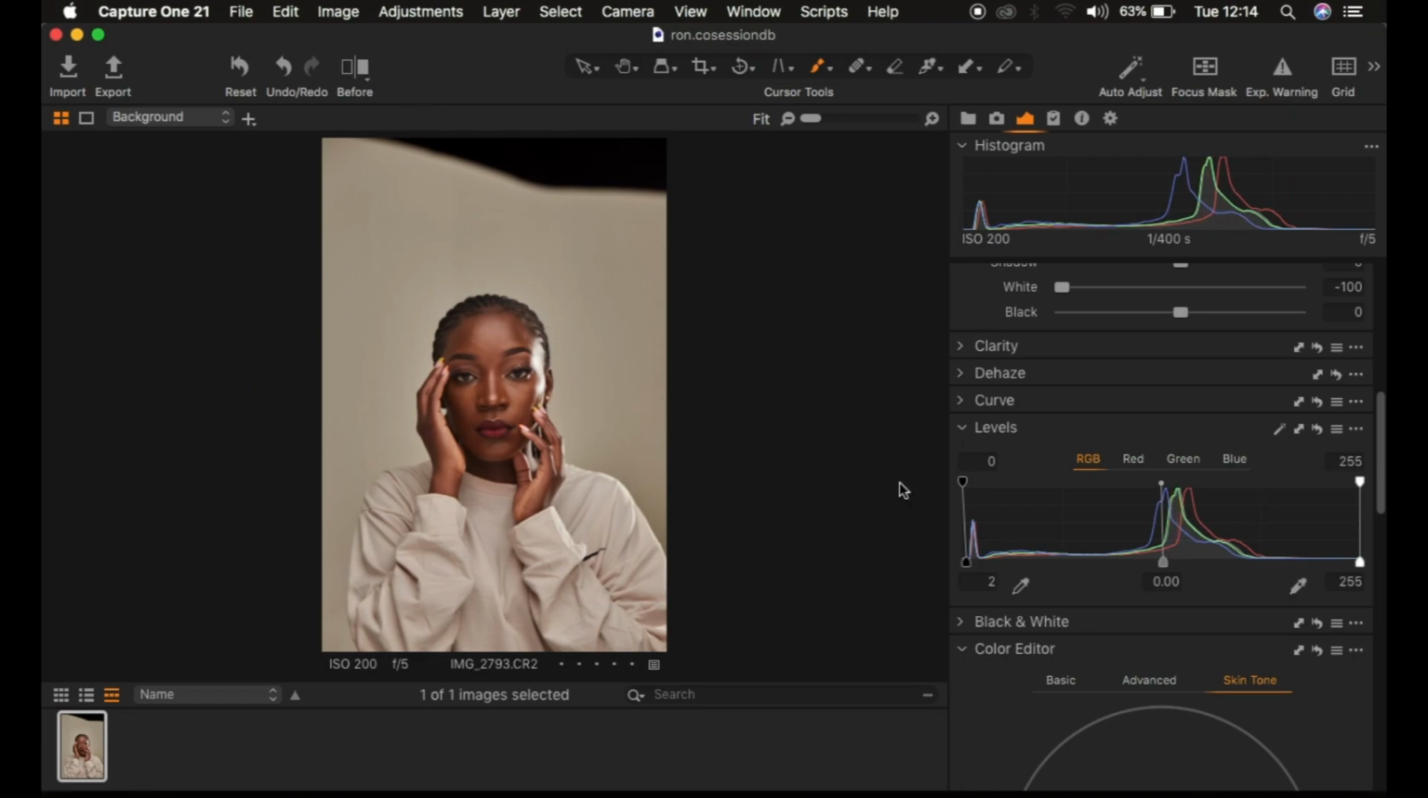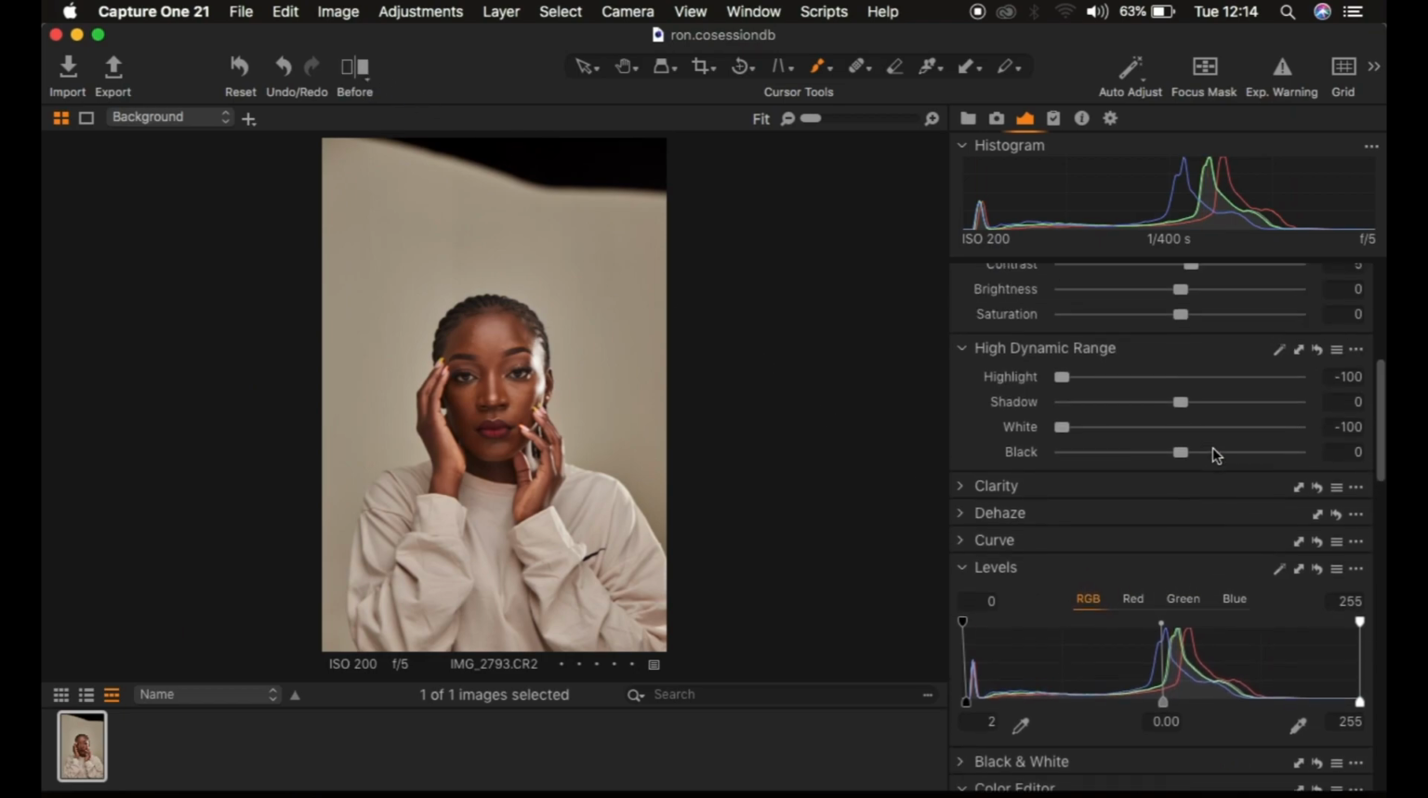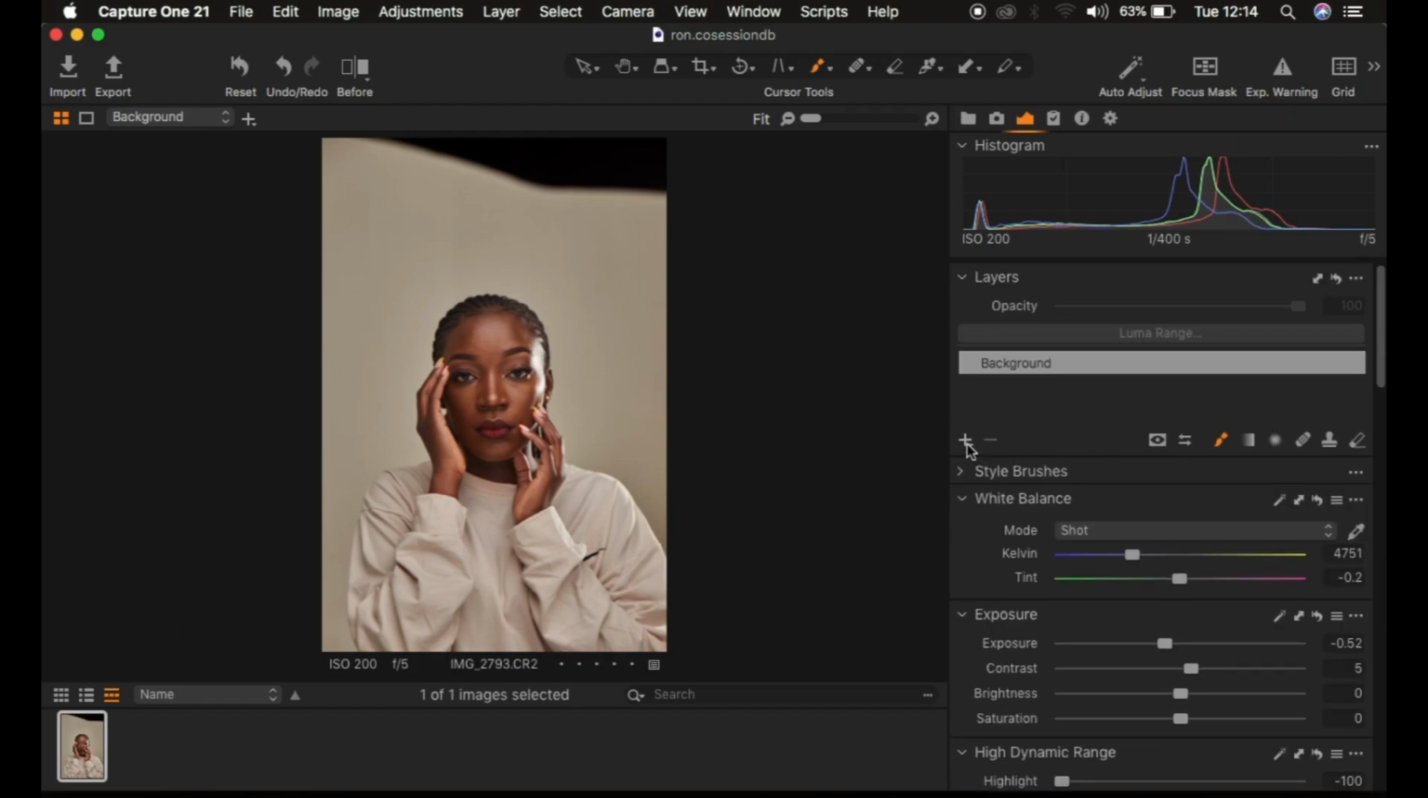So after doing that, like in Photoshop, Capture One also has layers. So I'll create a new filled adjustment layer here to do the color grading or even out the skin tones of this model. So I'll right click on the plus icon and create a new filled adjustment layer.